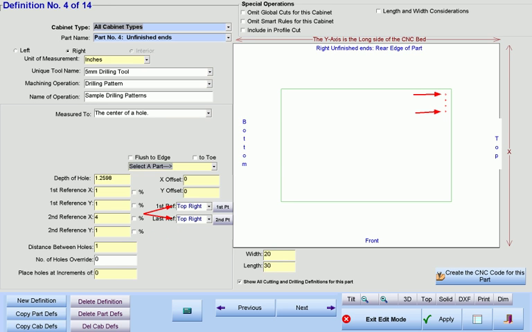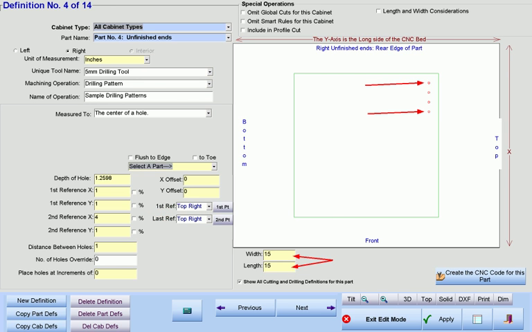If we want the drilling pattern to remain constant, regardless of the part size, then our reference points should be from the same corner. So with the first and last reference points shown here, both being from the top right corner, these 4 holes will be drilled regardless of the size of the part. Here I have changed the part size to be 15 by 15 inches, and you will see that the same 4 holes are being drilled at the same location.